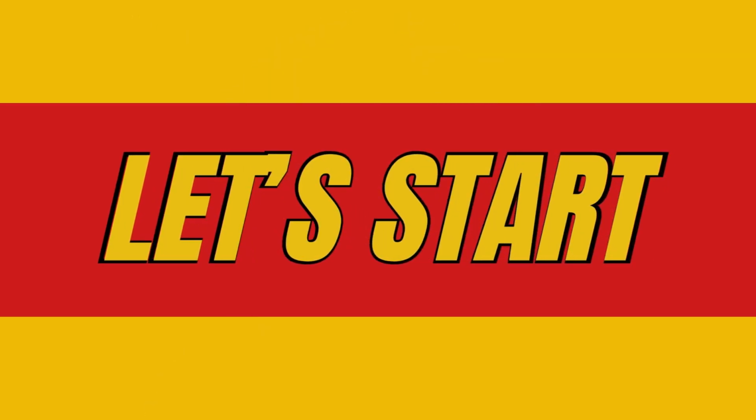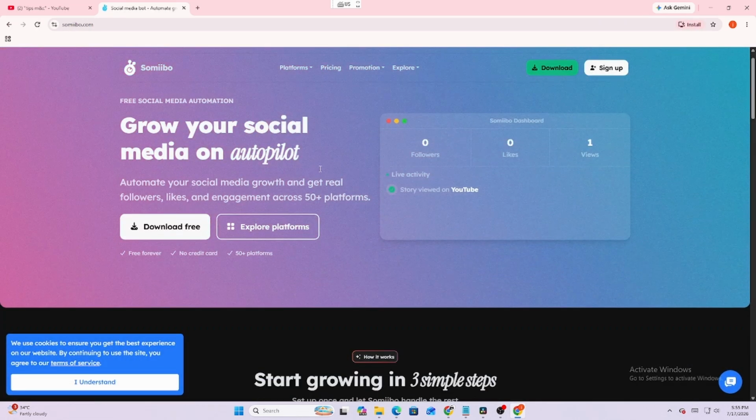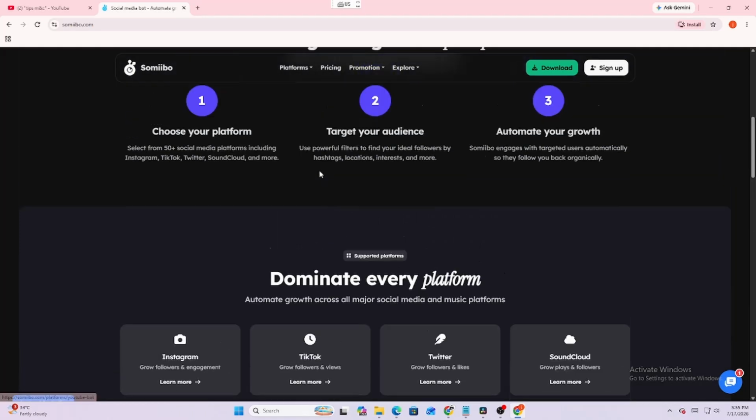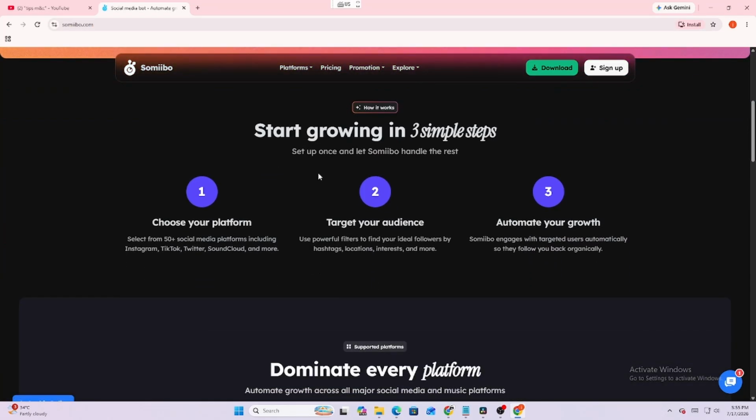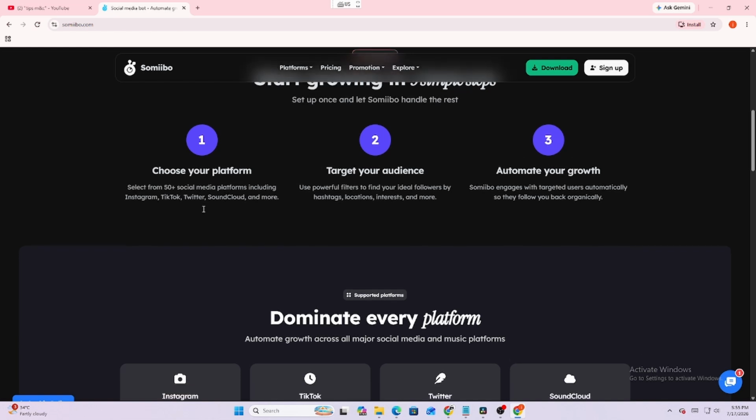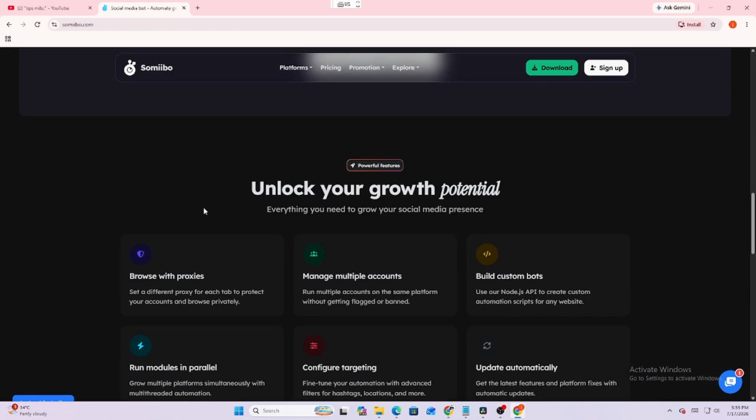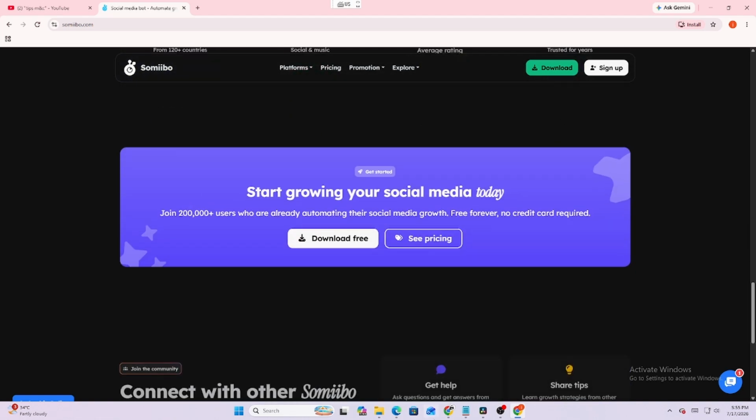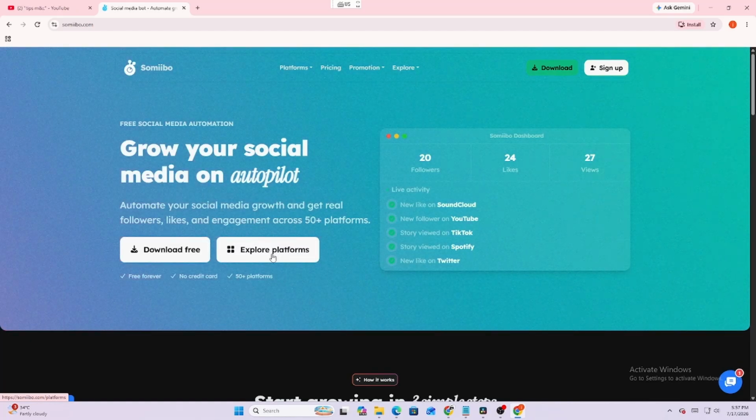So let's get started. Somiibo is a desktop automation platform that provides modules for certain social media platforms. Depending on the available modules, it can automate repetitive actions such as engagement or account activity. Many creators and marketers use it to save time on repetitive tasks. However, remember that automated activity may violate the terms of service of some platforms. Always use automation responsibly and understand the risks before using it.